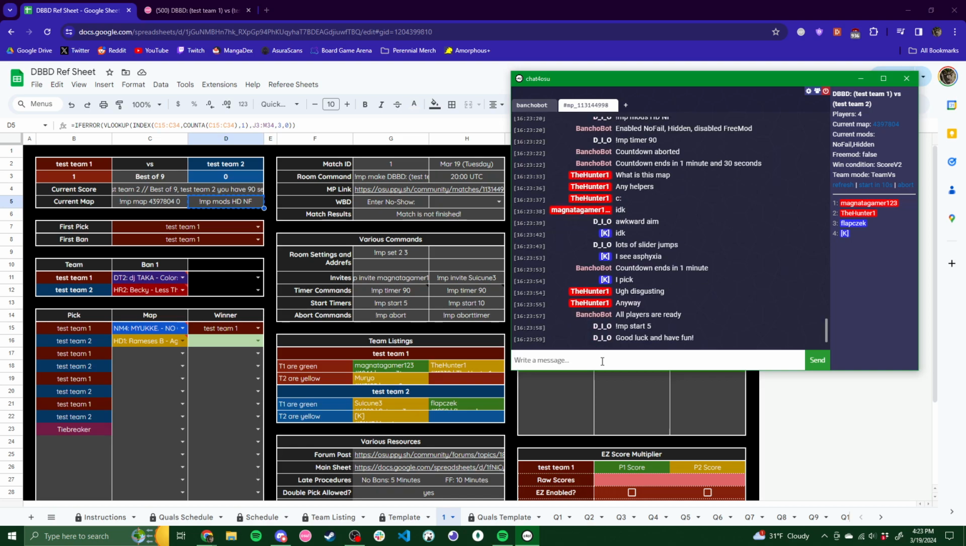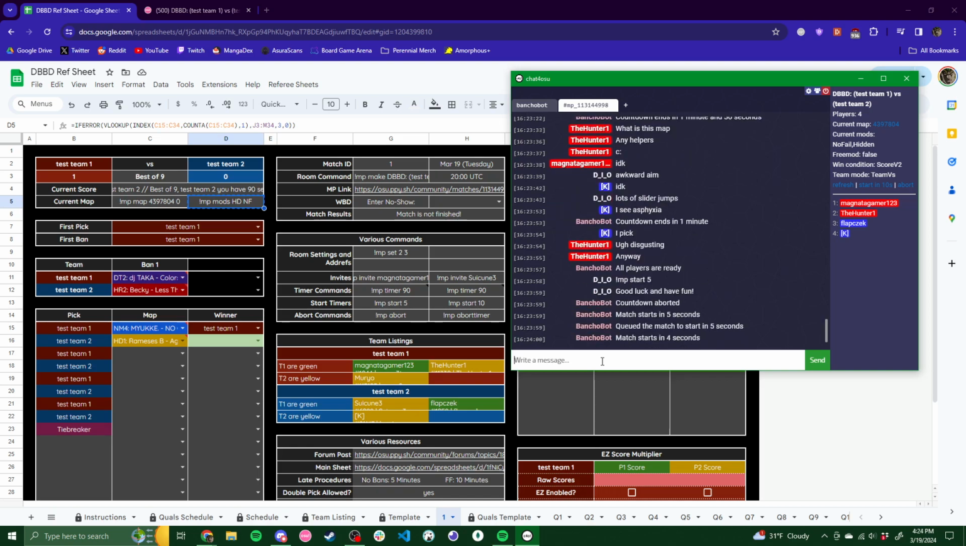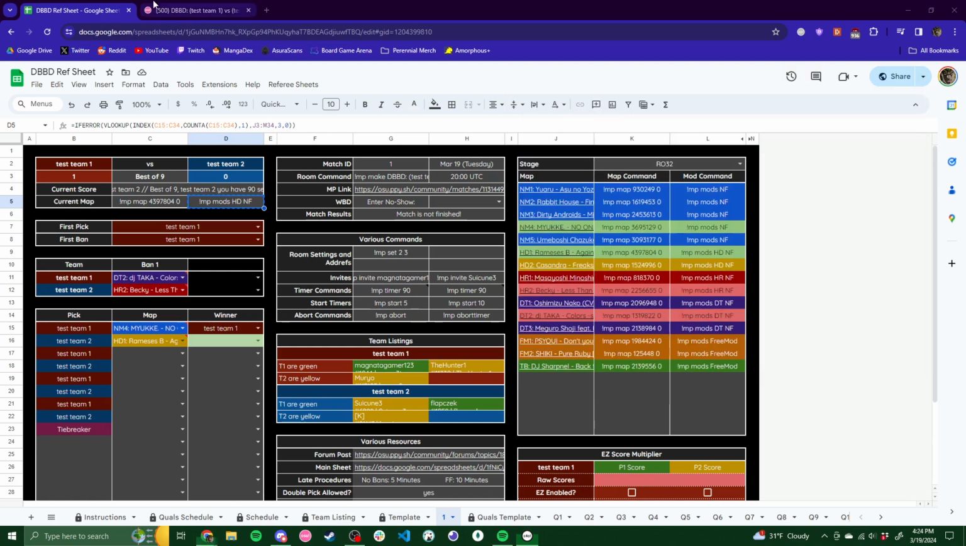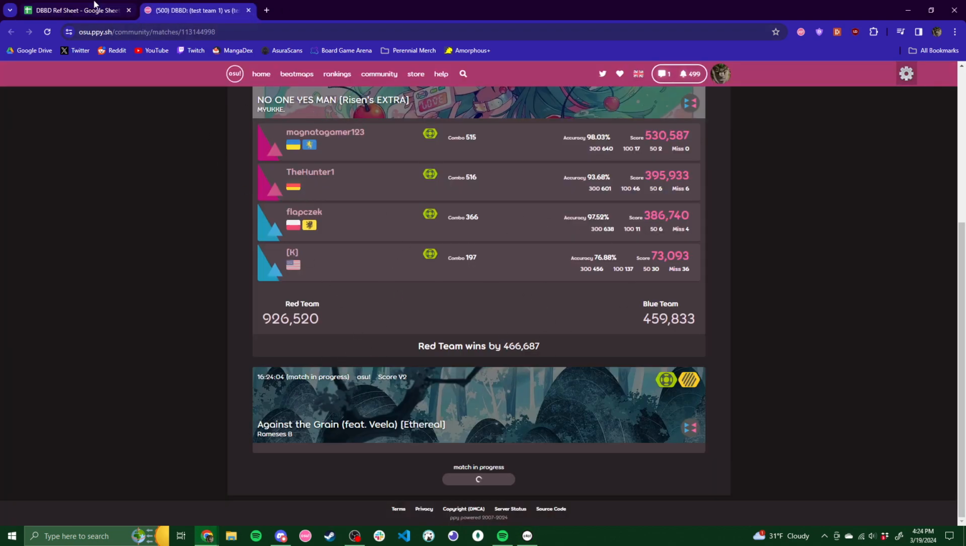All right, all players are ready. Good luck, have fun is out. And I'll go ahead and send off my start command and good luck, have fun command using my keybinds. And now I'm again just going to wait. And typically, again, this is what you would do for every pick from both teams.